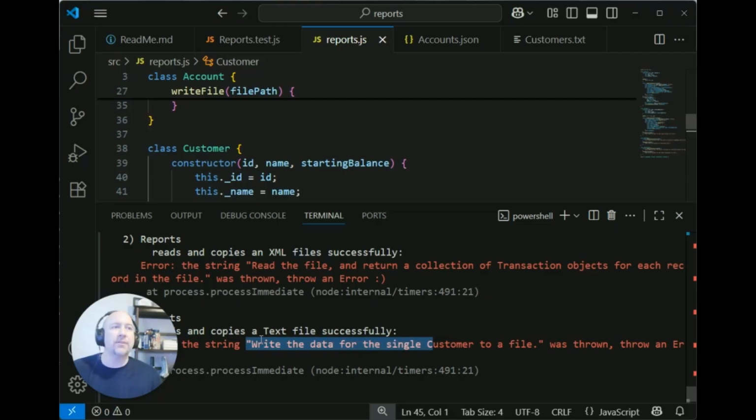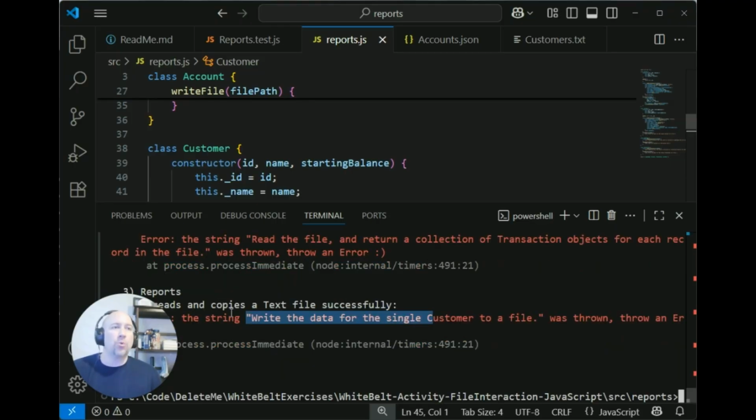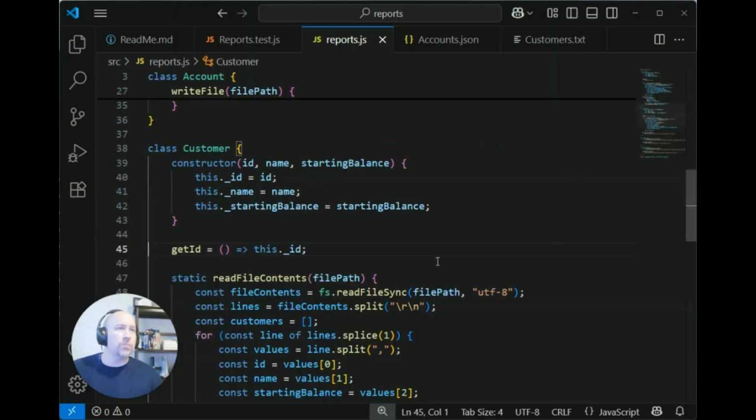So here we are in write for text file. That's exactly what we want to see. So we're ready to implement the write method. Everything's looking pretty good so far.